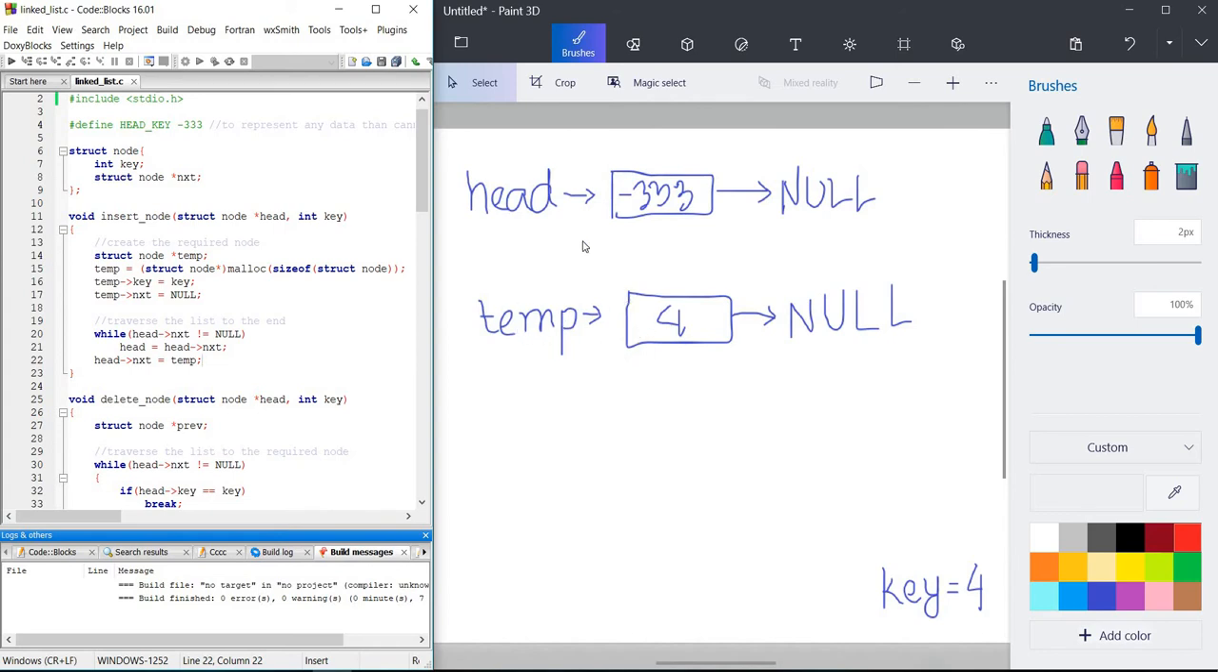So what am I supposed to do? This head next will be pointing to temp. Okay, so the null will be erased and this head will be pointing to temp. So after the function terminates, all the variables are deleted, right? The head, the temp, the null, everything. So once that happens, the entire node is something like this.